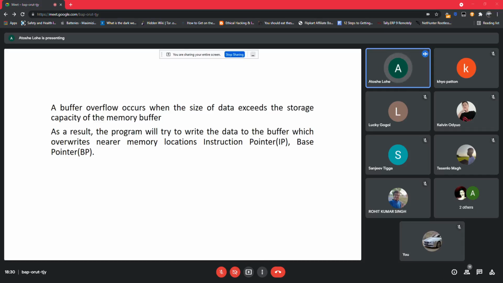If you come across that kind of program, where the program crashes and claims that an access violation has occurred at some address, it is simply a buffer overflow. Okay.